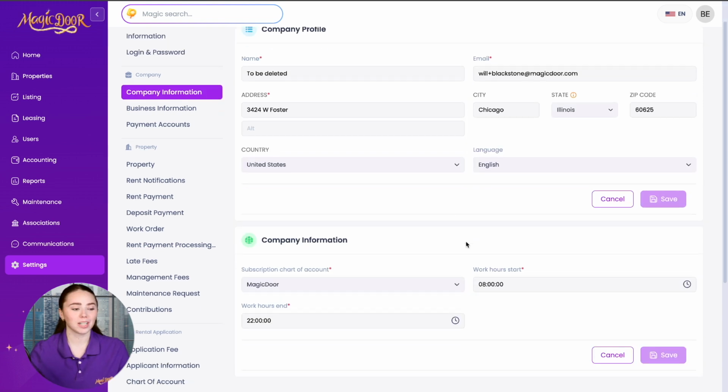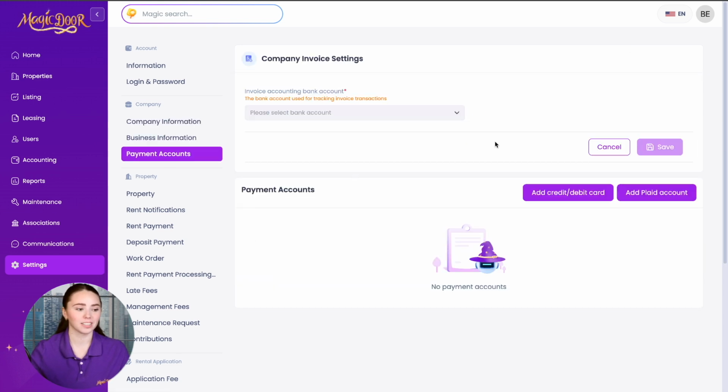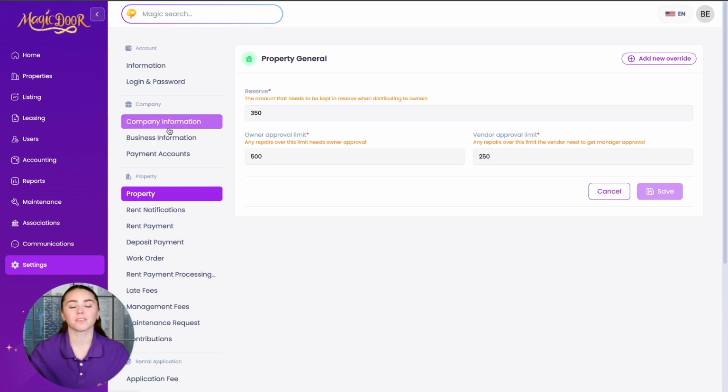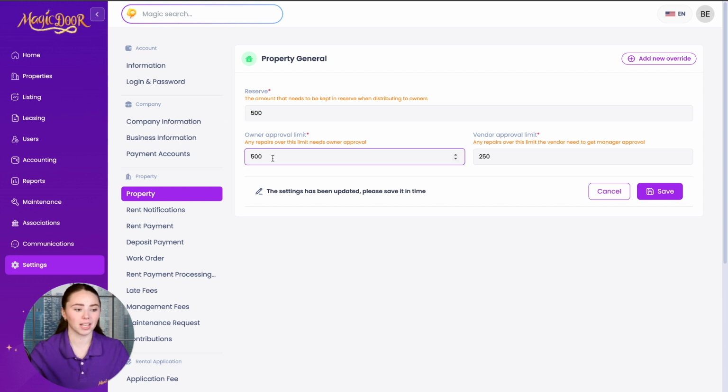You can update your company information. Your business information should already be filled out and approved. And you can add your payment accounts and choose a bank account for your invoicing. Now, starting with property. First, you can set the amount that you want in your reserve. This amount is to be kept in reserve when distributing to owners. You'll also have your owner approval limit. Any repairs over this limit will need to be approved by the owner, and your vendor approval limit.